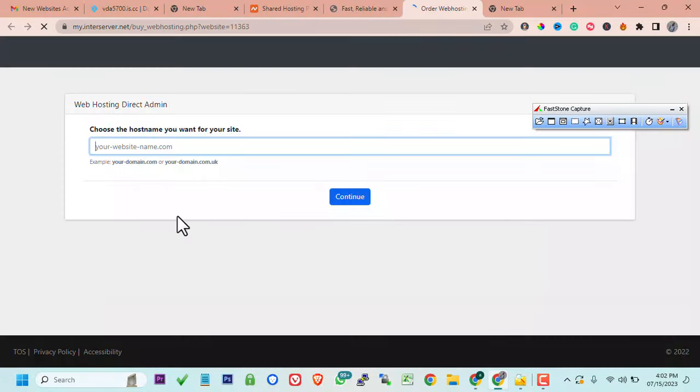It's going to ask you to enter your domain name. If you don't have a domain name, just enter the domain name you want to use. Check it, maybe it is available. I'm not going to register. Just click on continue. It's going to ask you to log in and register. If you don't have an InterServer account, register your account, then fill in your details. It's going to take you to your checkout page, then make your payment either with your card or your PayPal.